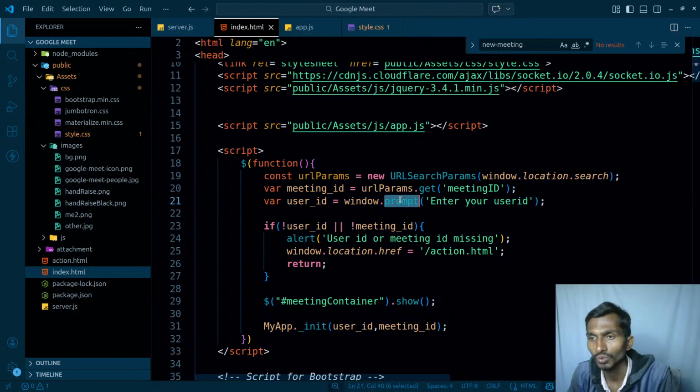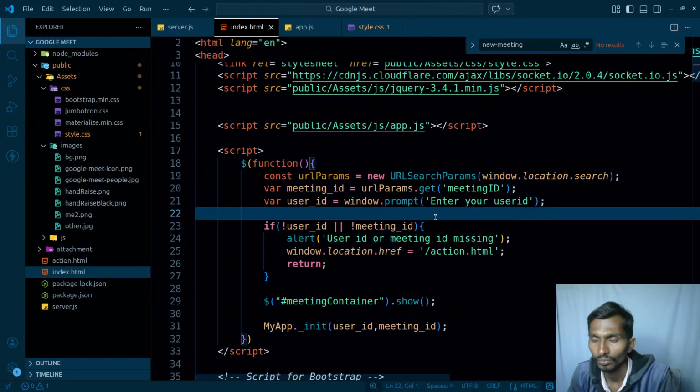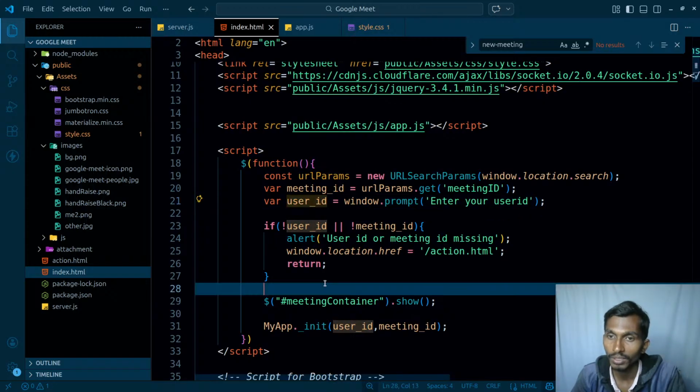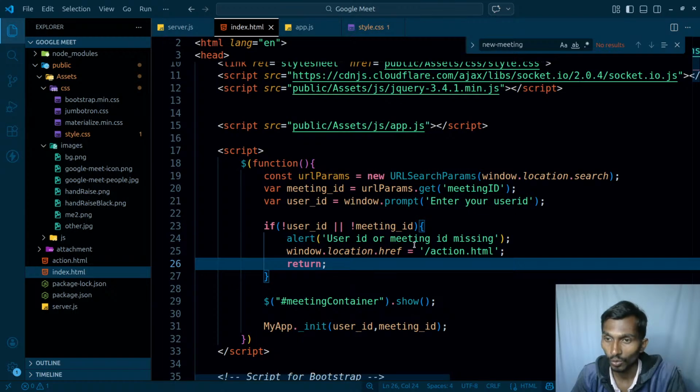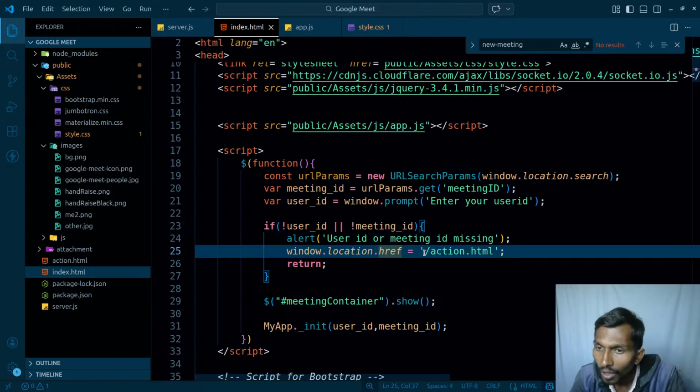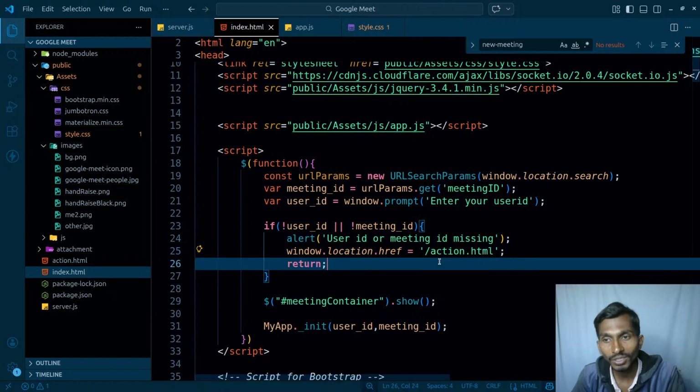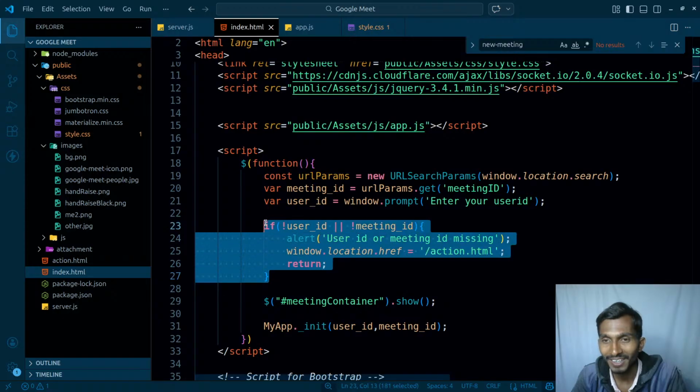Prompt, enter your user ID. There is a difference between alert and prompt. Here I am prompting, and once I am prompting that, I will be getting the value over here. Then I am checking if the user ID is not there or the meeting ID is not there. In both cases, I will be alerting that user ID or meeting ID is missing. window.location.href is going to be /action, and then I'm going to return from here.